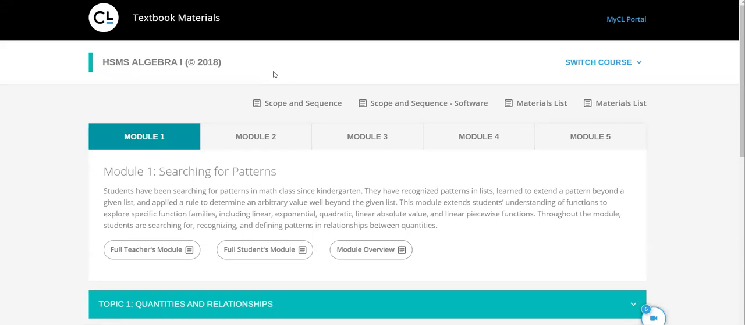Once you're in your textbook, you will notice the five modules that are found in every single one of our textbooks. The modules are really the big picture ideas that are found in each piece. At the top, you will have the scope and sequence for the whole textbook. You will also have the scope and sequence software. This is how the software blends in with the textbook pages.